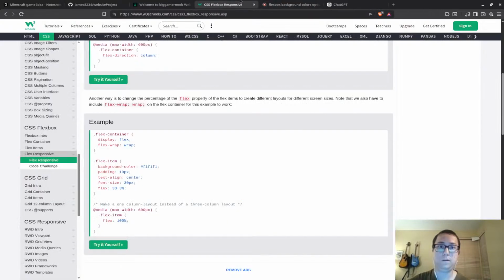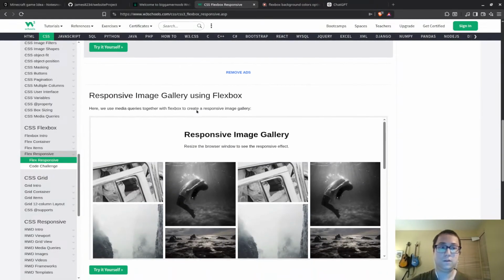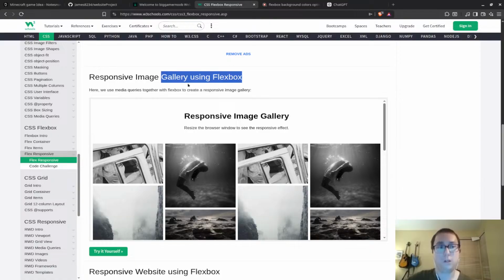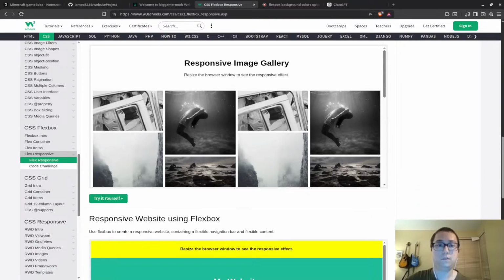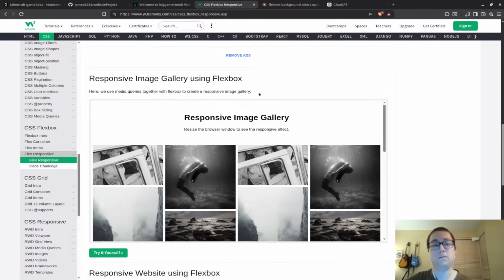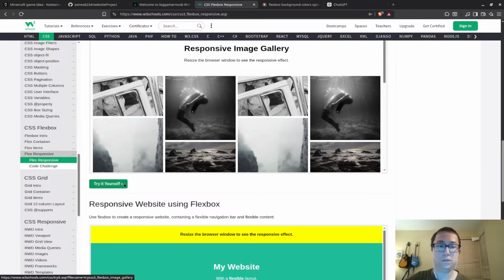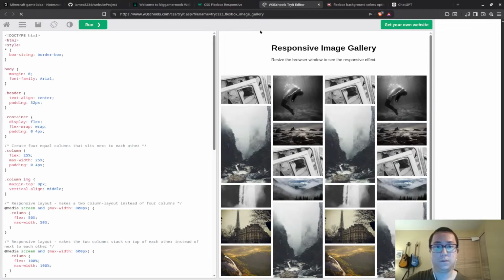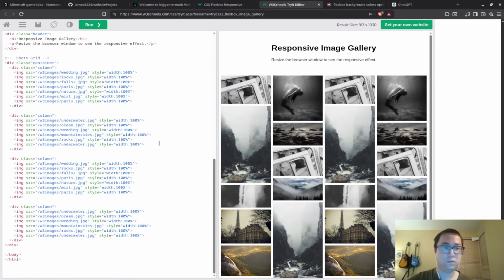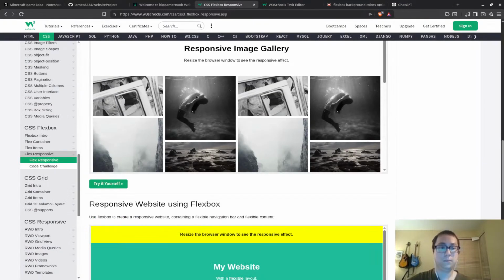I wonder, can you store pictures? So, responsive image gallery. Here we use media queries to get our flexbox to create a responsive image. So that's why you would want to know all that stuff, so you can get some nice pictures in there. That's like the best way to learn it.